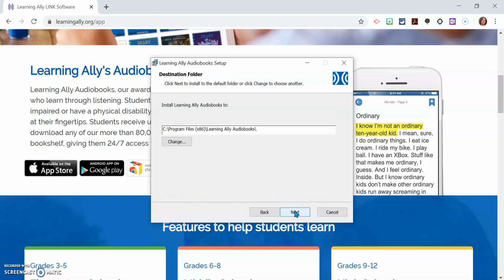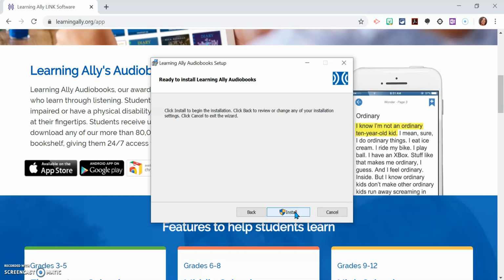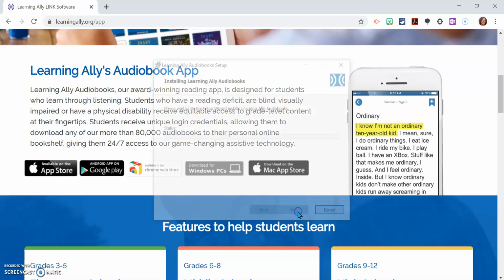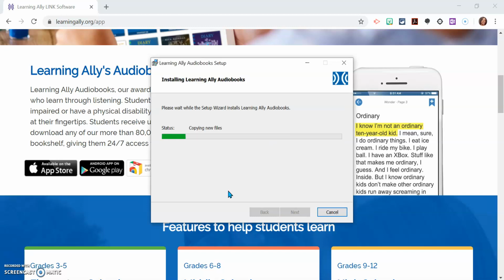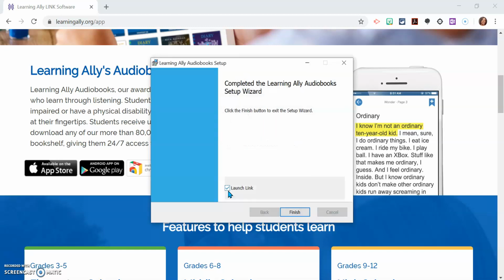It shows me that it's going to be installed in my program files. I click Next again, and now it's ready to install. I click the Install button. It's asking me if it's allowed to install, and I'll confirm it by clicking Yes. The installation is quickly completed, and I'll notice that when I click Finish, it's already going to launch it for me.